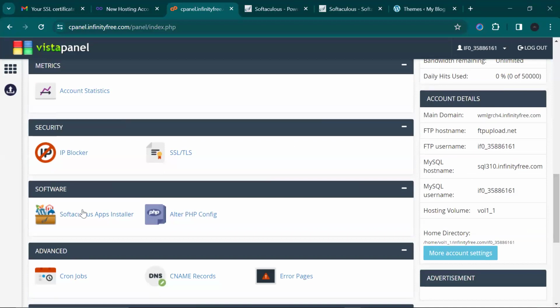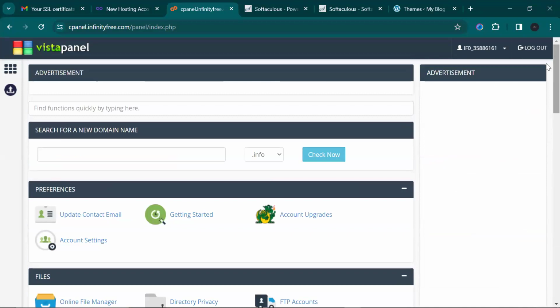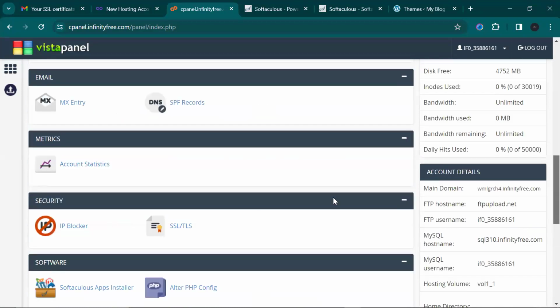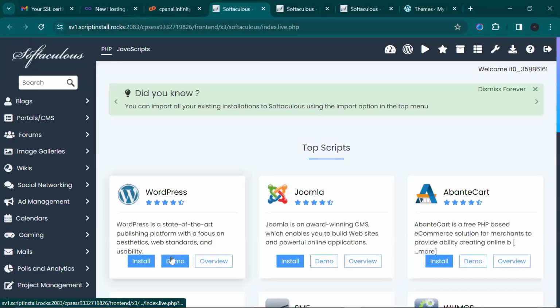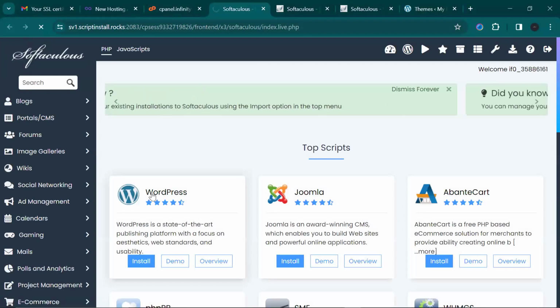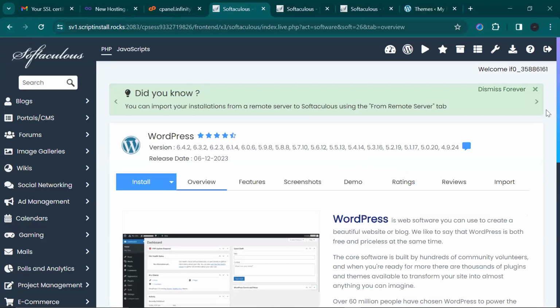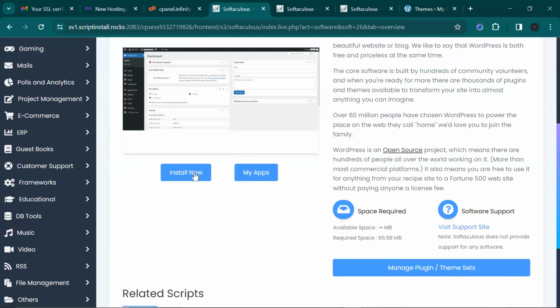So you come down to Softaculous Apps Installer. If you scroll from the top, this is the top, you scroll down and you look for Softaculous Apps Installer. This is it here where you have the software. Then you click on it, right? Yeah, so you see it here. Then you click on WordPress, right? And you now install WordPress, right?